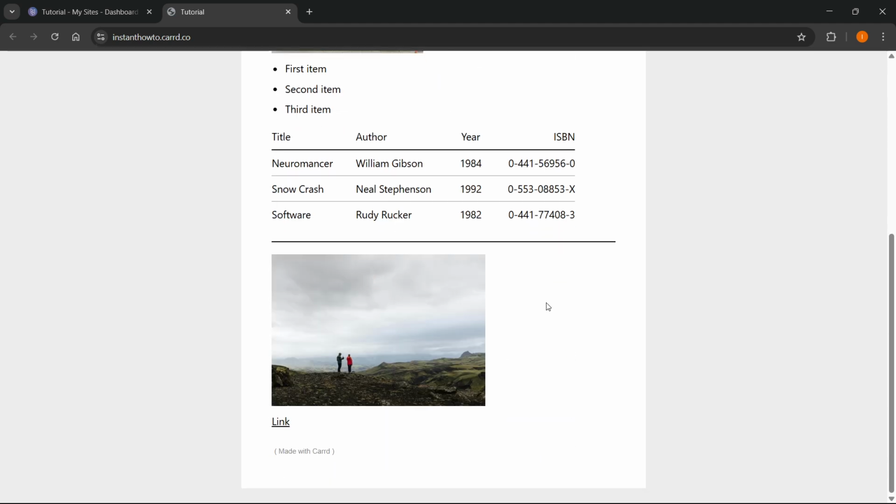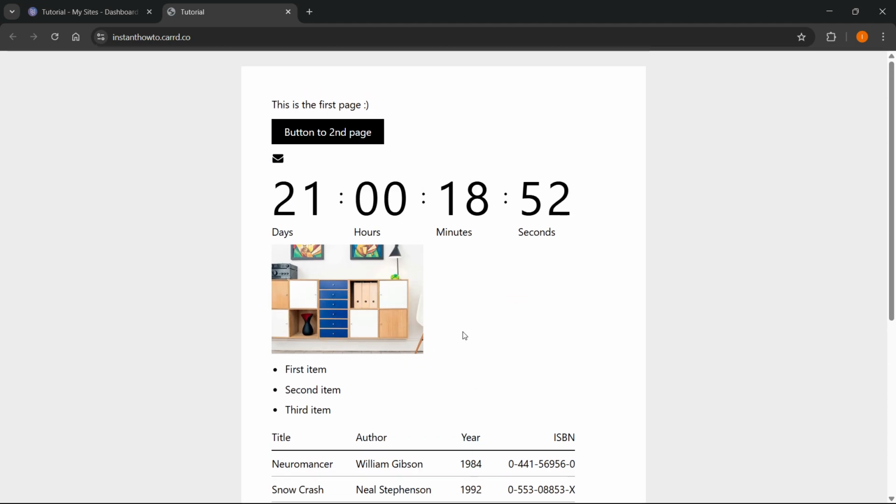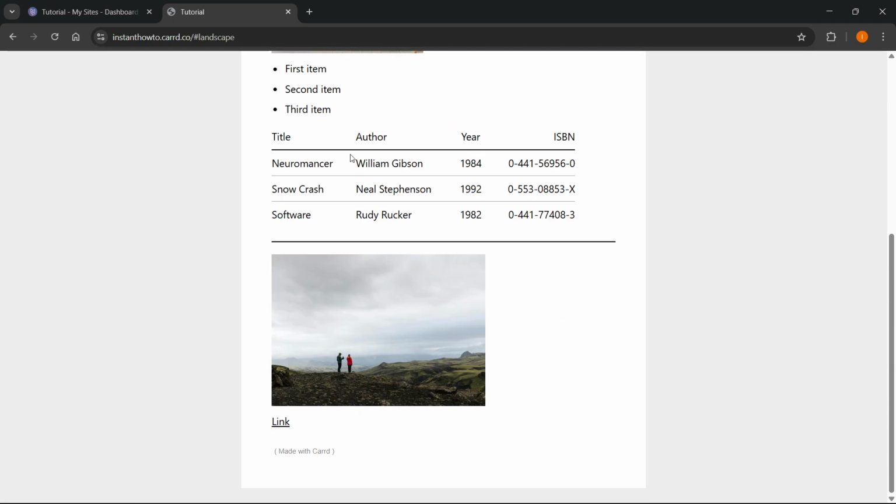And whenever I'm now on this website, as you can see, of course, I'm seeing the whole site because I don't have any sections or separate pages, but when I click on button to second page, it's going to automatically scroll down to this landscape image over here. So that's pretty much it.